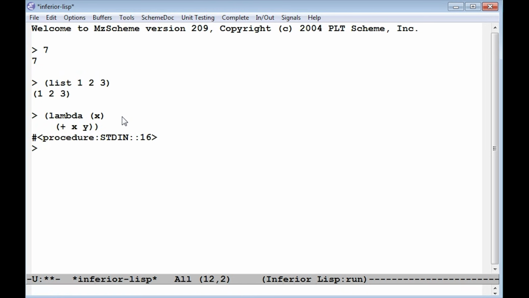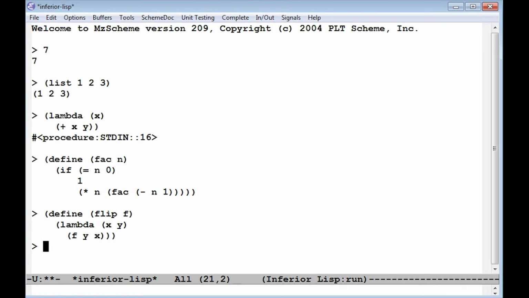This is an example of a first order function because it apparently takes a number as parameter and returns a number. Here we also have a first order function because it takes a number and it returns n factorial. Flip is a higher order function. It's a second order function.